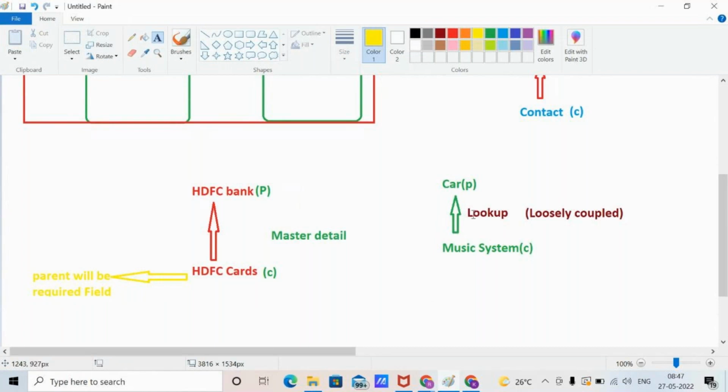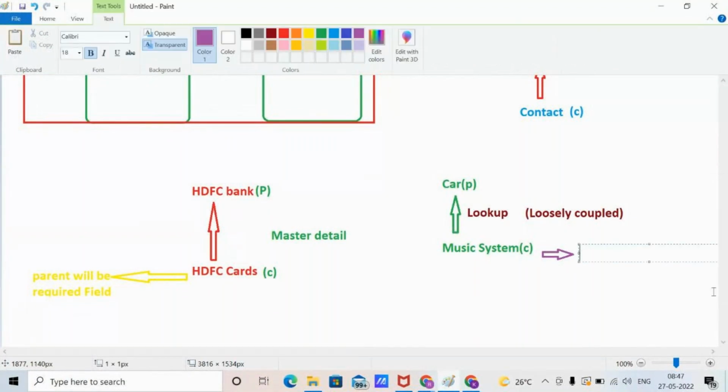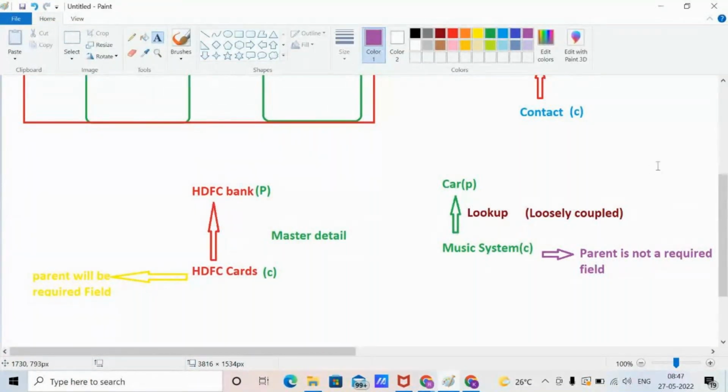But if we have a lookup relationship between two objects, like the car and music system, then on the child, the parent will be a field, but it will not be a required field. The star mark that comes on required fields is not there. Parent is not a required field. Don't worry, we will see it practically also. At least I'm just telling you about the theory.